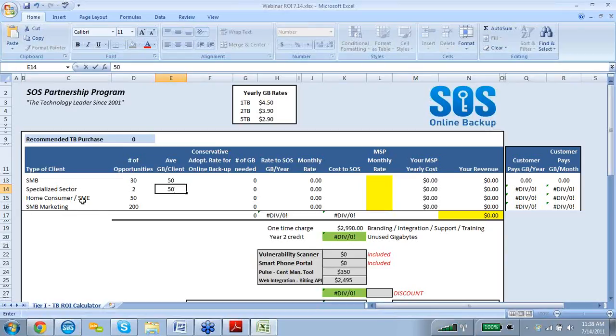Now, I'm going to analyze the home consumer as well. Some of you may have home consumers, some may not, but we're going to cover some pricing strategies to hit them. I'm going to use 50 opportunities there. Typically, statistics tell us that the home consumer is only backing up somewhere between 5 and 10 gigs. Now, there are those customers that will try to back up every MP3 file and every picture they've ever taken, which may be up to 100 gigs, but technically speaking and statistically speaking, the average home consumer will only use 5 to 10 gigs. And that's what most of those backup providers are assuming when they throw out some kind of crazy unlimited plan.